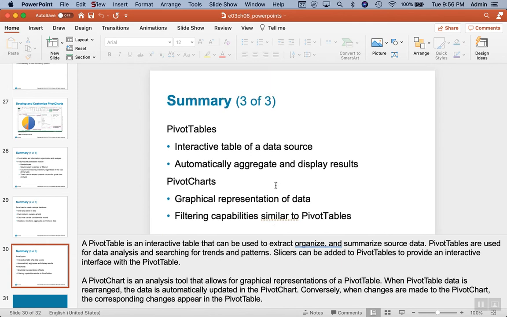All right, so that is everything we need to know for Chapter 6, and everything dealing with data and some of the sophisticated data capabilities that we see inside of Excel.